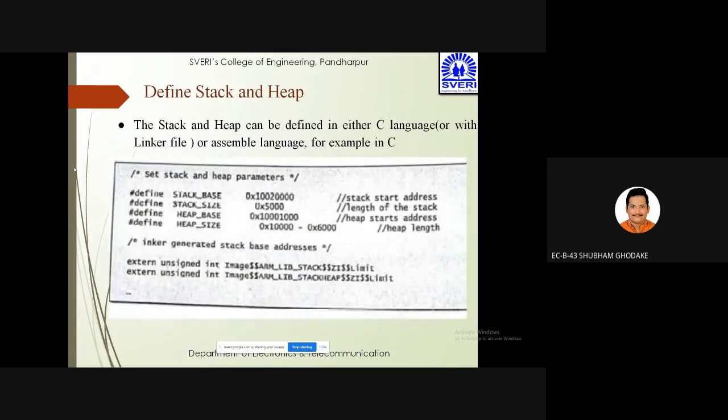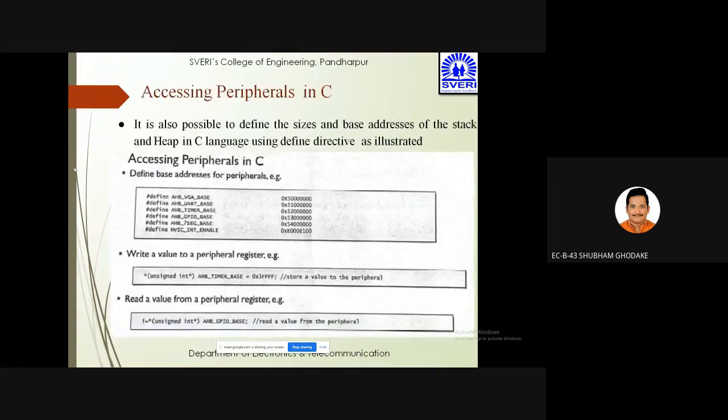In the second case, we have defined stack and heap. That is in either C or in the assembly language. So you can see that there is a set stack and heap parameter. So first is that we are declaring the stack start address. Then we are also declaring the length of the stack. Then heap start address and heap length. In this way, we are defining the address for the peripherals.